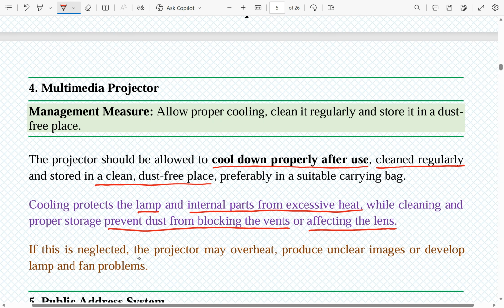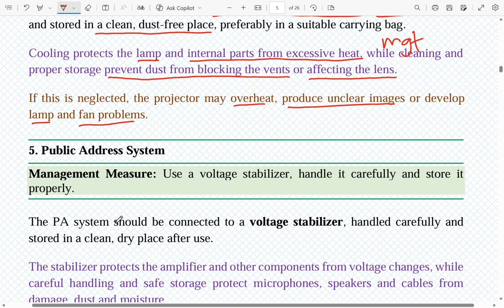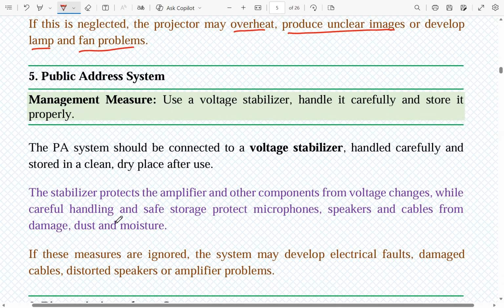If this measure is neglected, the projector may overheat, may produce unclear images, or develop lamp and fan problems. So this is our management measure clearly explained. Number 5, we have a public address system, and we need also to maintain it for continued service. So the management measure for a public address system is to use a voltage stabilizer, handle it carefully, and store it properly.